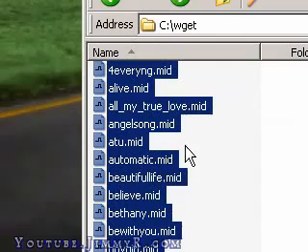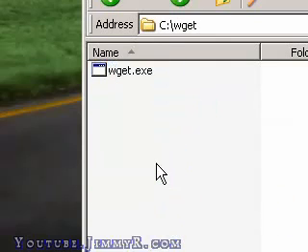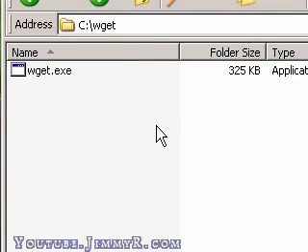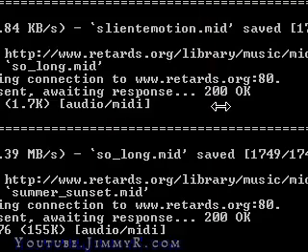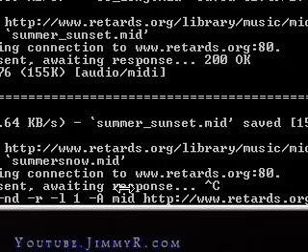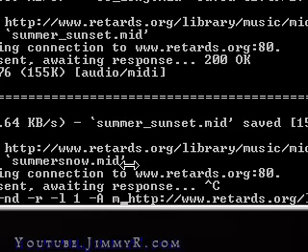Again, if there's a page that has just a whole bunch of cool pictures, you can also use wget, except you just change the command. Instead of .mid, you can say .jpg, .gif, or .bmp, I don't know.